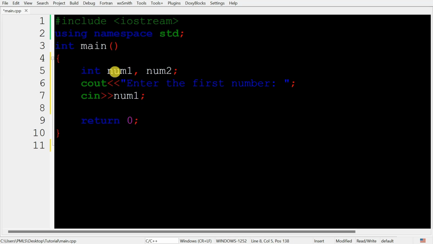After this, prompt the user to enter the second number. Cout, enter the second number. And store this number in num2 variable. So cin num2.